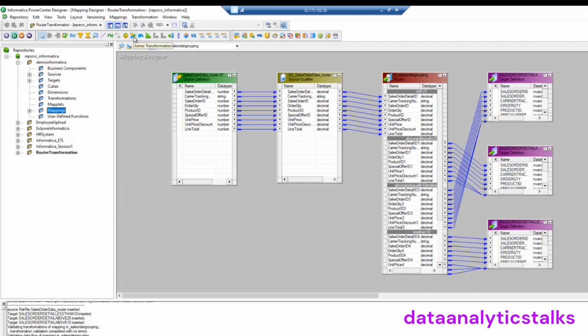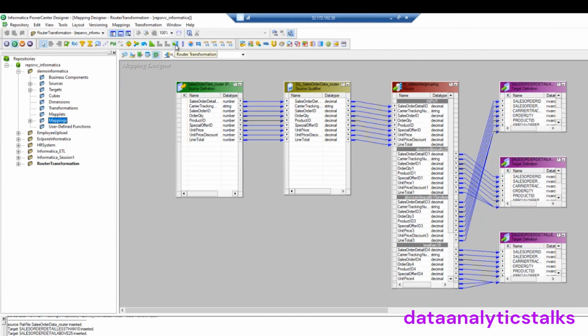You can also do join. You can have multiple tables and join them into a single target table. Maybe you have data coming from different sources of the same type, then join them together and push into one single target. Then we have normalizer, rank, and the router transformation. That's what we are going to do today.